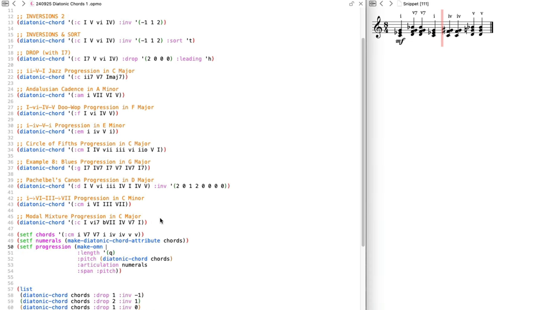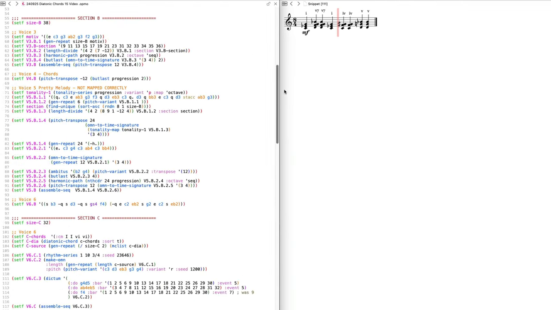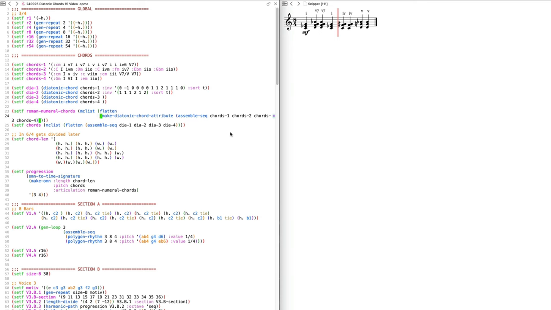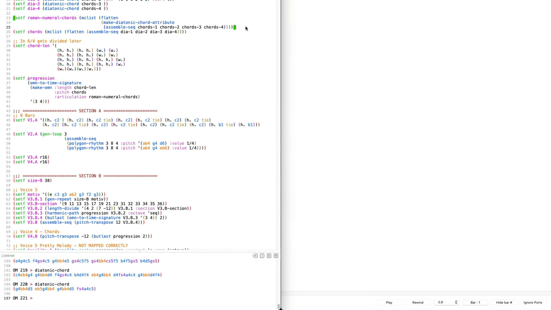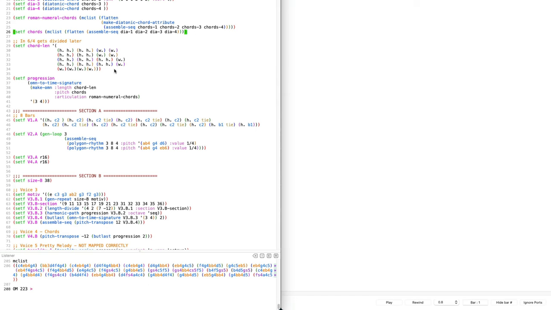One thing to demonstrate that is I created a little bit of a score with this as well, where I try to use my diatonic chords as the basic outline of my whole piece, as a blueprint for my score. So I've set up four different progressions here, and after that I pass these through the diatonic chord function. You can evaluate all of these. And then I am running this to my make diatonic chord attribute, which right now doesn't look so pretty. Let's make it a little bit prettier, like this. So this gives me all the attributes for all of the chords, which I can then apply to my progression after I've defined my chord length.